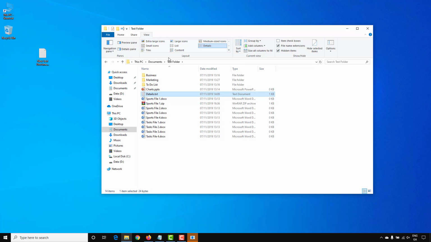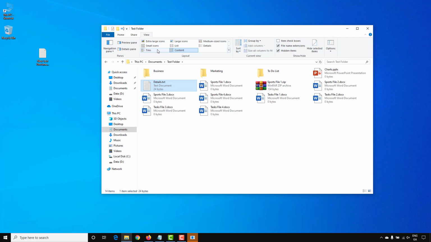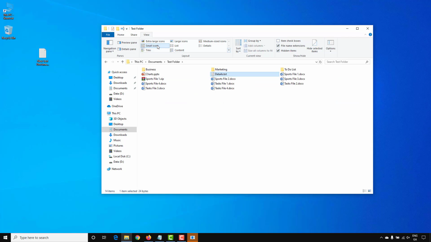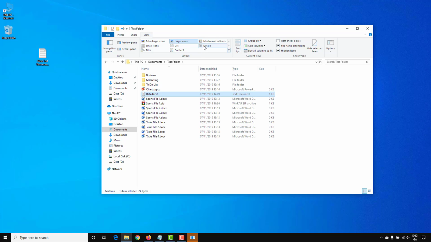In the layout, you've got a number of different options here, depending on what your preference is for view. So here I have mine set to details. So you can select a number of different options here for content, tiles, small icons, large icons. It's up to you however you want to have that displayed.